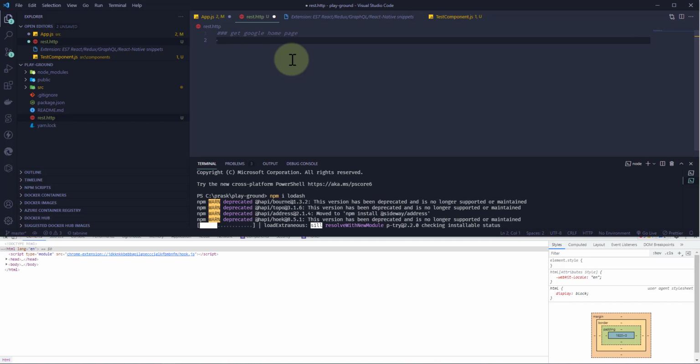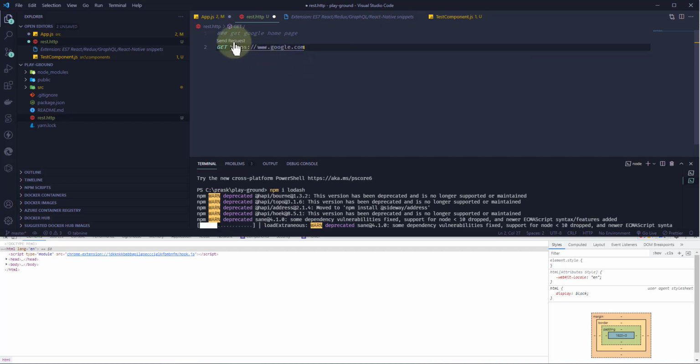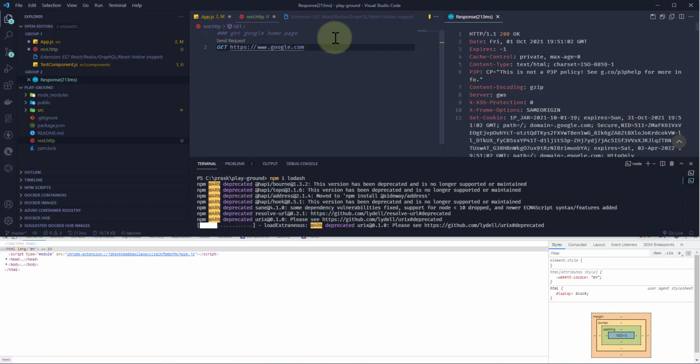Right, so I'm going to essentially create a request for getting the Google homepage here. Okay, so I'm going to say GET https://google.com, and if you go ahead and click on send request, it should actually give us the homepage markup here. Okay, so it's very handy.